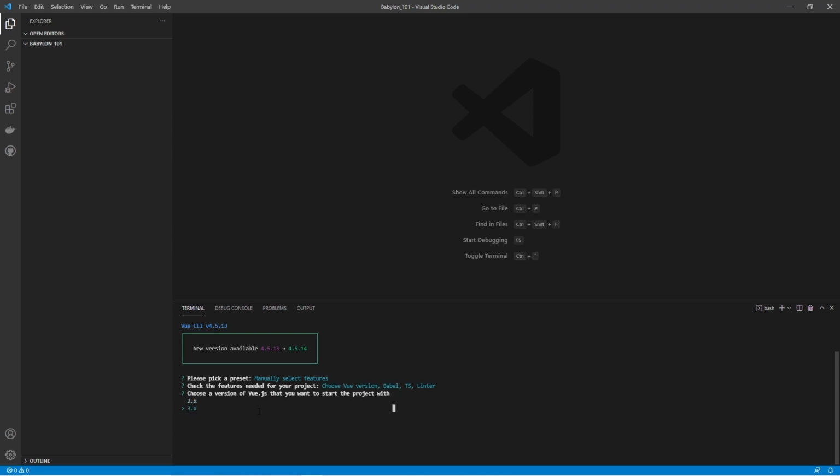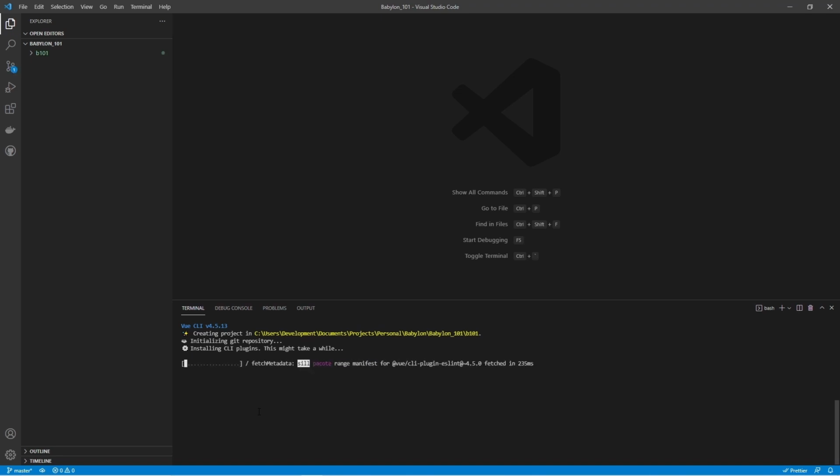I'll be using Vue 3, so hit enter. I'm not going to be using the class style component syntax. I'll press N for that. And I'm not going to be using Babel alongside TypeScript. I'll press no. And then I'll be using ESLint with error prevention only. Lint on save is fine. And in dedicated config files is fine. And I don't want to save this as a preset, so I'll press no. Okay, so give this a few moments to install.